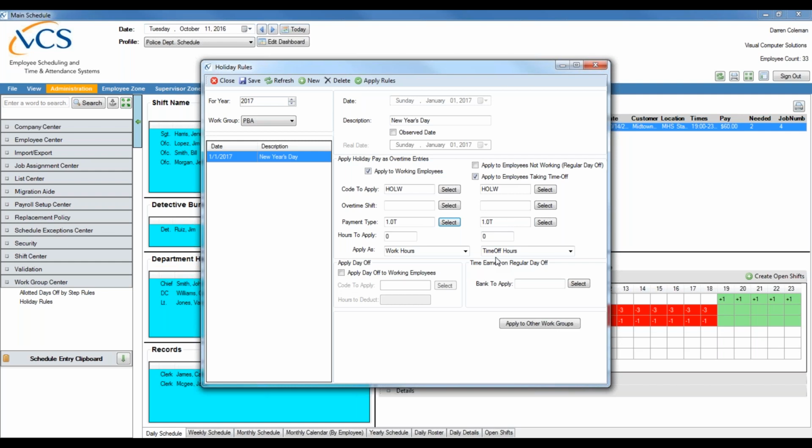So you do have to do this for each holiday, but like I said, say the next one you put in is President's Day, if other work groups have that rule, well then just click the Apply to Other Work Groups button. So you're doing a little less work in the long run.